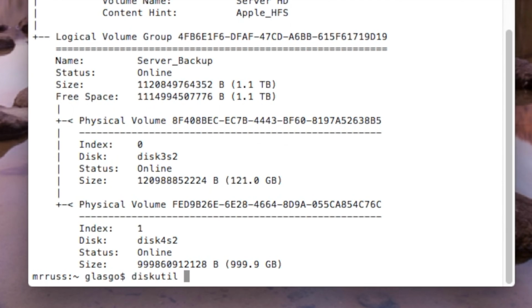Type in diskutil space cs create volume with a capital V, and make sure create volume is all together one word with a capital V, space, and then just paste in the actual logical volume group number here. So like I said, just select it, copy it, and then paste it. After it's pasted in, you're not quite done yet. We have a few more things to type in.